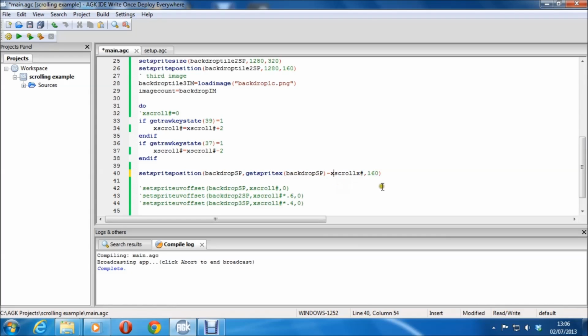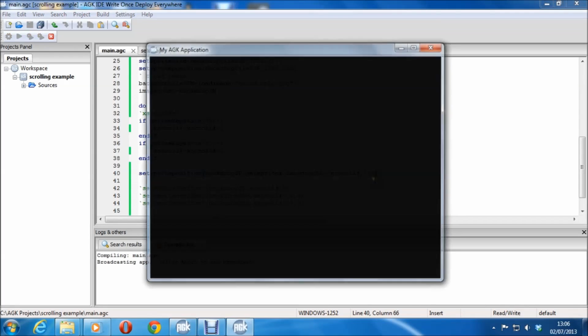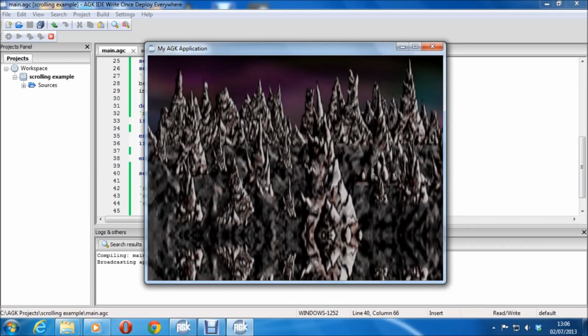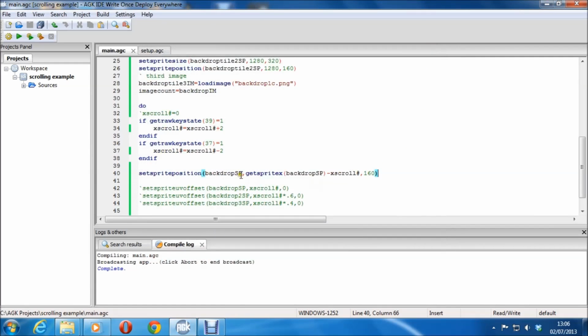Silly me. X scroll. There we go. So now, haha, we should have liftoff. Whee! Of course, it doesn't do much more. Oh, come back there. Right. That seemed a bit strange. No. Okay, we'll carry on. It's working. Ish. Right, so that's the first sprite moving. Quite quickly, by the looks. So we need to really get that other sprite working.